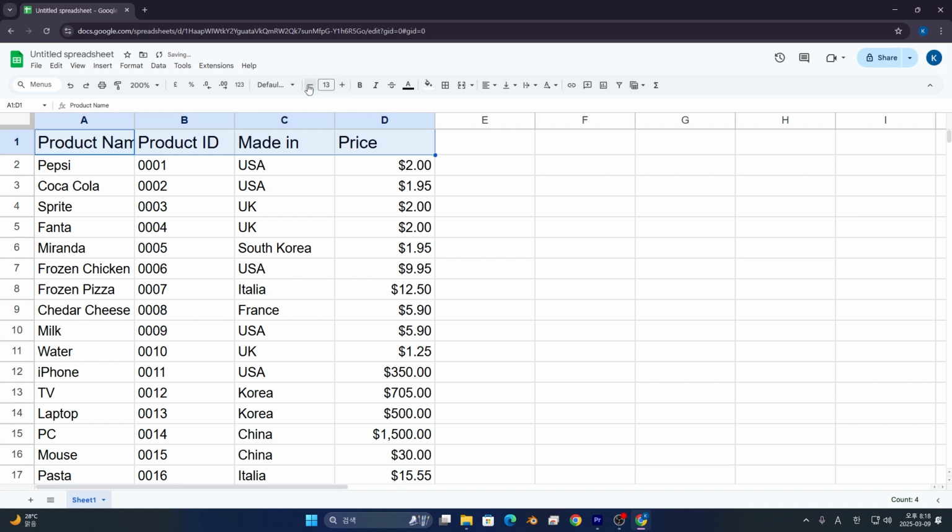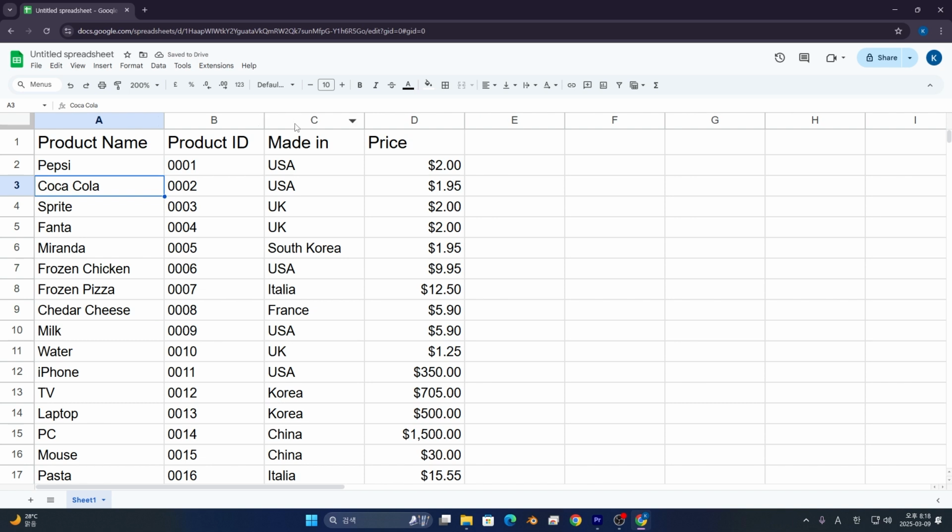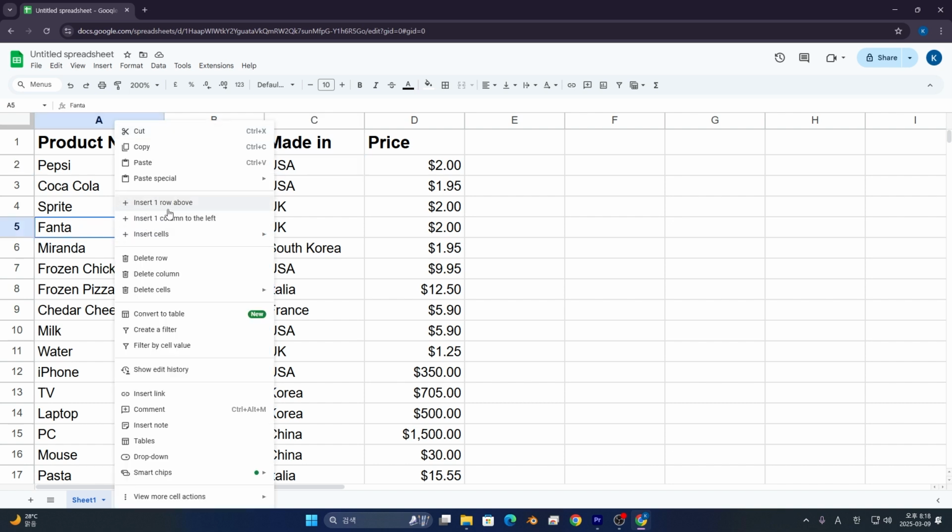I'll increase the size of this. Drag this bar a little bit to arrange the size of the cells. I think this one is enough. And press Ctrl B to bold it. And now, as we learned before, I want to insert a row or column. Just simply right click and press insert one row above if you want to insert a row. Insert one column to the left if you want a column. Insert cells to shift right, or insert cells to shift down.